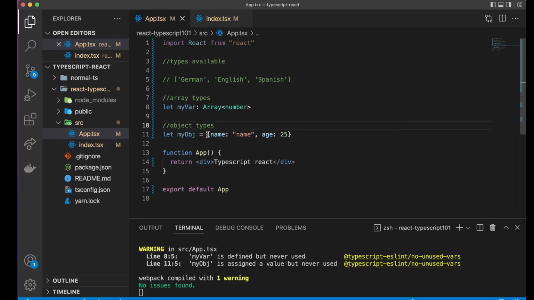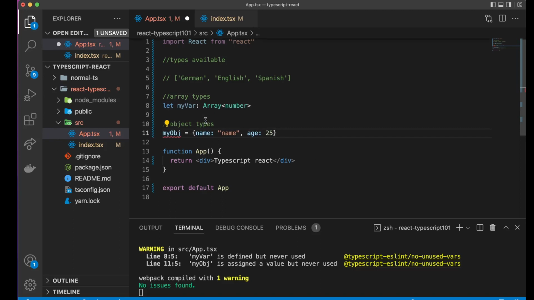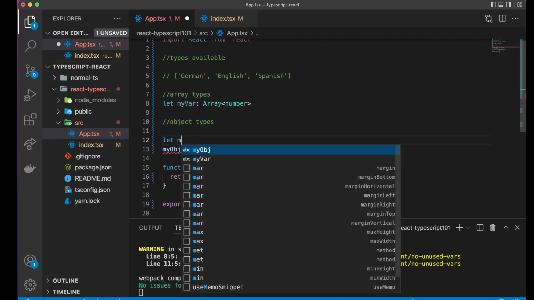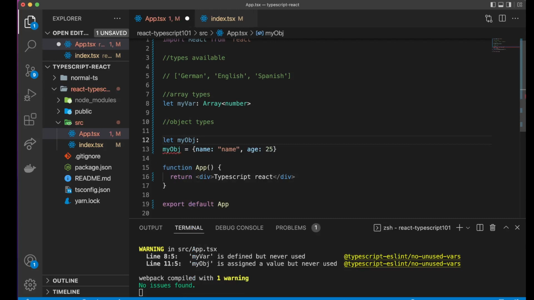But how do we give the definition for this object? To give this definition, all we need to do is go here, and then take it here. So now you can give a type definition. The type definition can be something like this. So let's go here, and let's select my object, and then again like this.